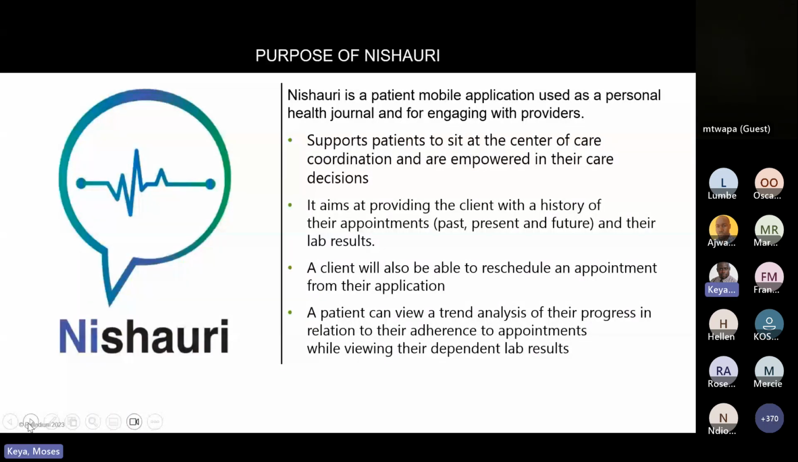So it is more of an e-card that gives the client more information pertaining to how they have been faring on care and treatment. And just to mention but a few, it supports patients to sit at the center of care coordination, and it enables them to be empowered in their care decisions. I will be delving into this much deeper when we look at the value proposition of Nishauri.